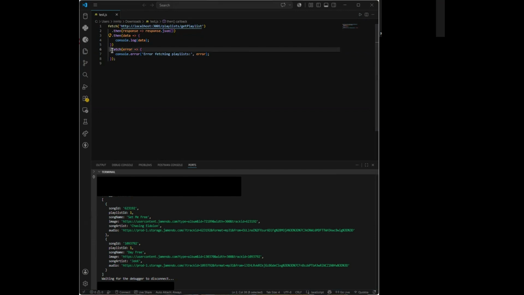Now, the catch sits at the very bottom as a safety net. If your backend server crashes or you have a typo in your URL, the whole chain stops, skips the success blocks, and jumps straight into the catch block to print out a helpful error message instead of crashing your app.